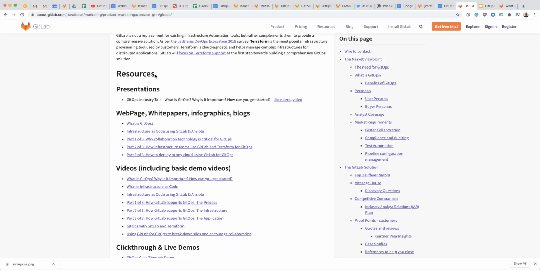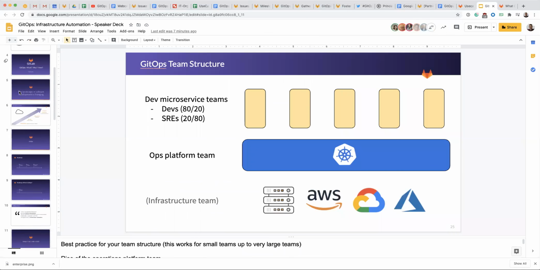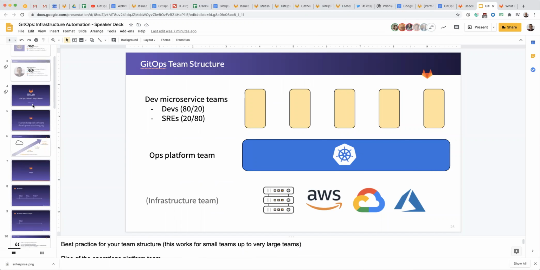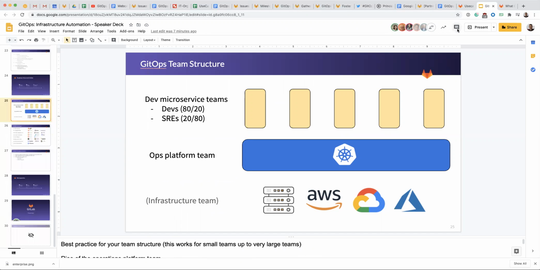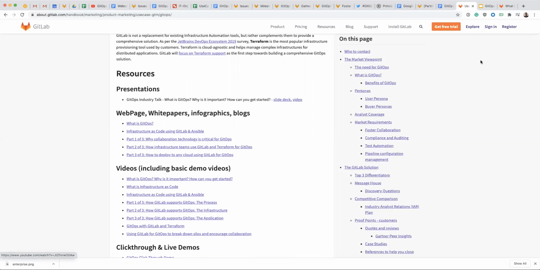Last thing, this resources section here on the go-to-market page. This is where the slide deck and the video are. I did a video where I present the whole thing, so it's about 40 minutes if you want to see this entire deck presented in depth. That video is linked here. The pages are linked here. We have a lot of other great videos.